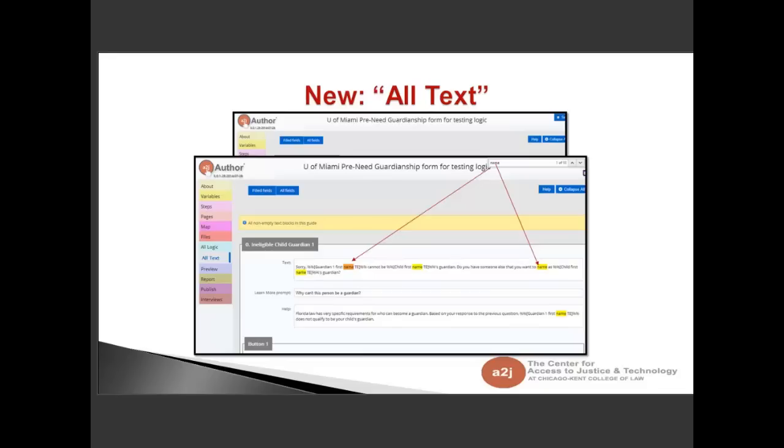Let me jump in and say, for you experienced authors, this has got to be a godsend because it gives you a god's eye view of your interview. You can go through and change text all over the place, and on the All Logic tab, you can go through and change conditions all over the place, instead of having to open and close, like Jessica said. So I'm hoping this will be a really useful time saver for you folks.